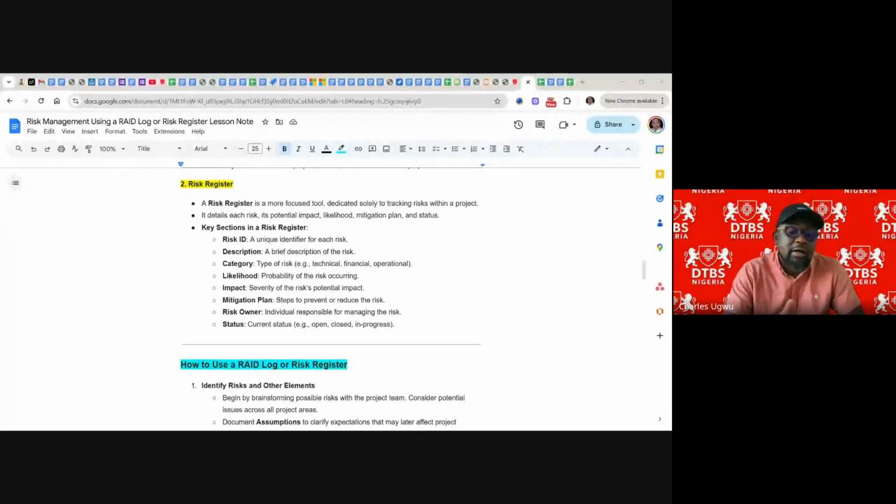And risk owner, it must assign an ownership. Somebody must handle it. And status. Every risk must have a status. We must see if it's closed, open. So whenever a risk is handled, we close that risk.